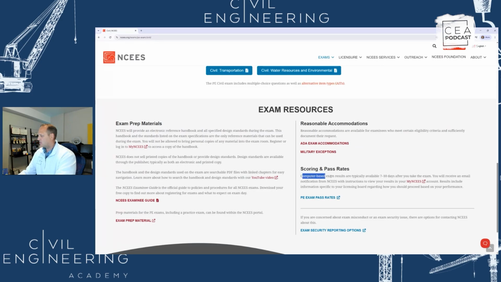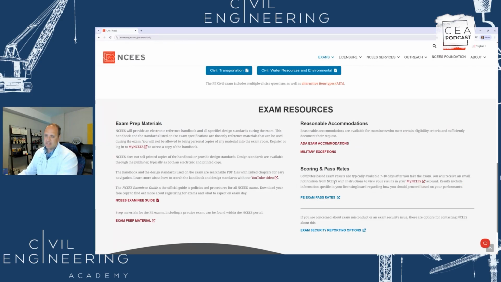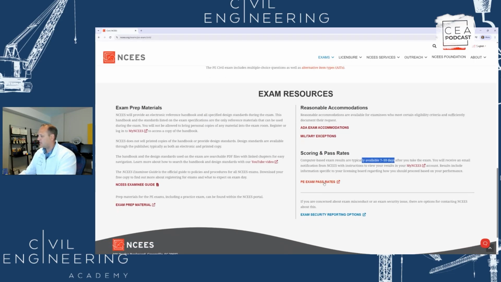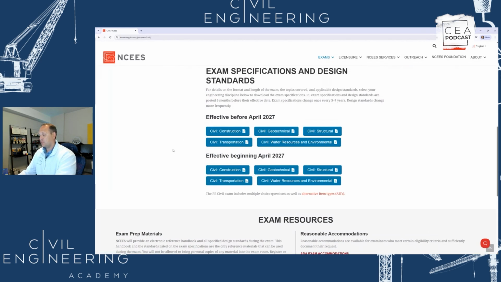And then they talk about scoring and passing, so you can check that out. Typically on practice exams and such, you want to get around 70%. Same goes for the real exam. If you can hover around 70%, you're going to be just fine passing this thing. And you're going to get results in 7 to 10 days. So you can check out the pass rates here, which is always good to do, and I highly encourage you to check those out. But don't be discouraged by the pass rates either. Just know it's just part of the process, right?